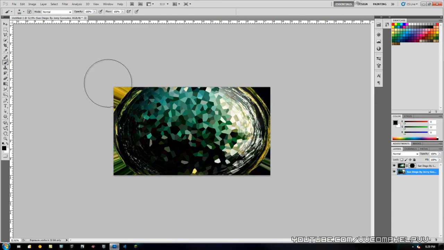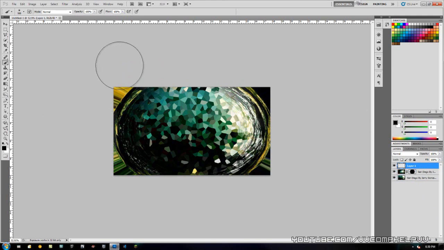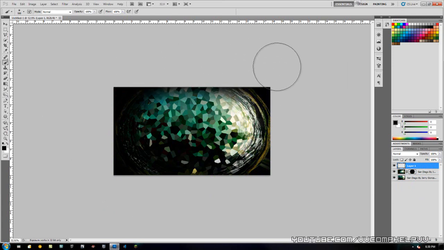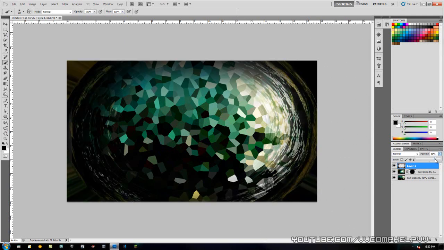Whoops. Make my new layer. Where's my new layer? No. New layer. Okay. Alright, so let's go ahead and make this dark like that. Cool. We can even bring down the opacity if you don't like it or whatever. No, it's not completely black. So we have our background.